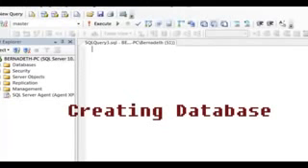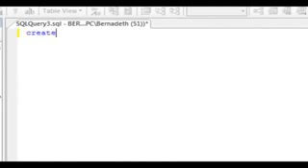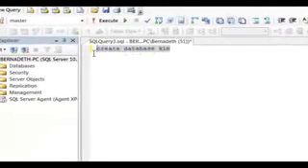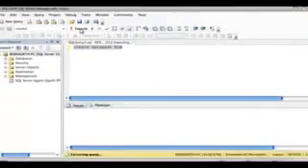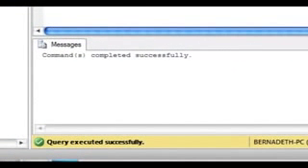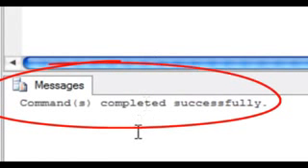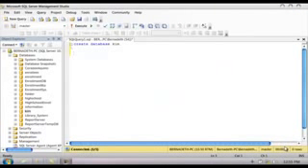To create a database, just type create, space, database, space, the desired name for your database. Next step, highlight the query and click the execute button. Below the query pane, a message will appear saying the command is completed successfully. By this point, we're already done creating our database.